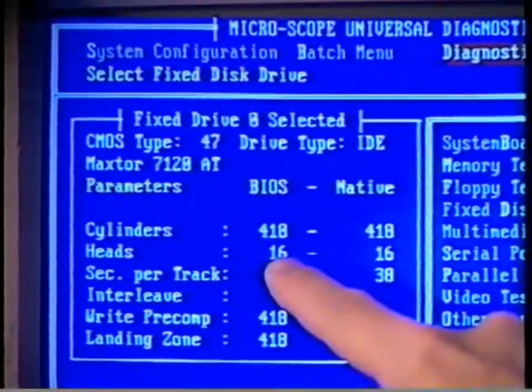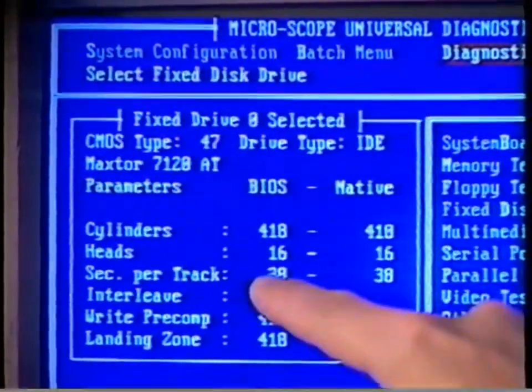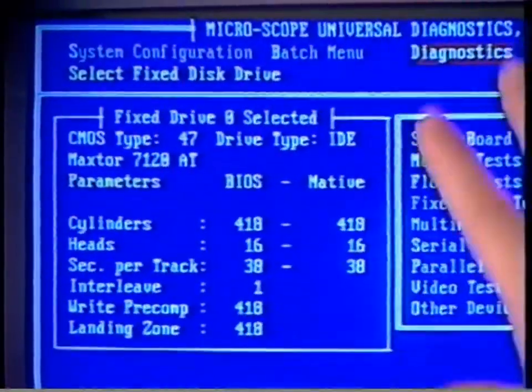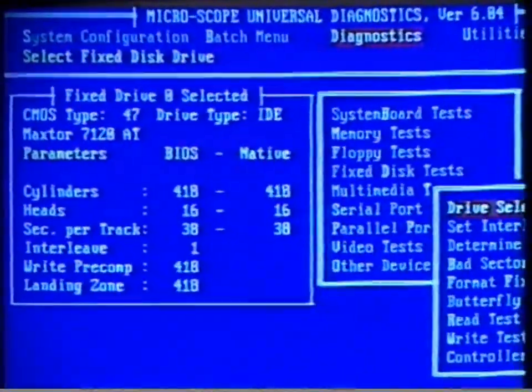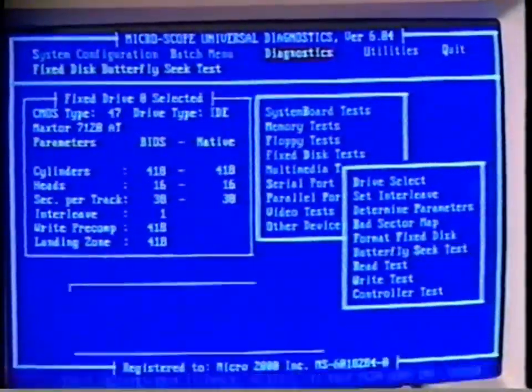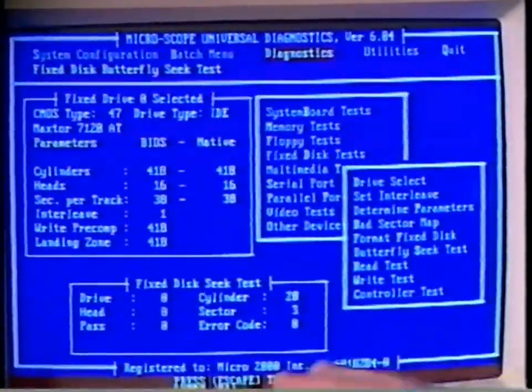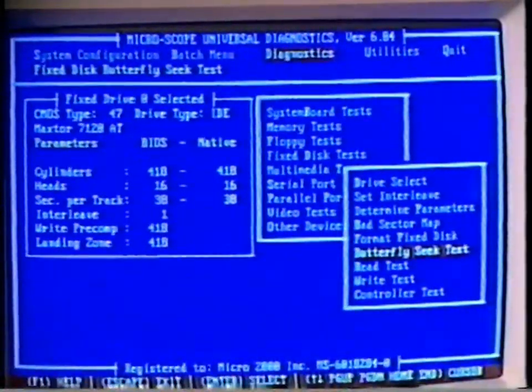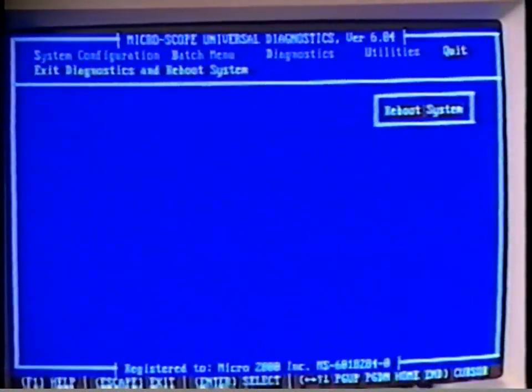However, he will mimic the heads and the sectors per track that you set in CMOS, and the cylinders will always be adjusted to account for his total geometry. Now, just to make sure that this drive is fully reading in this sense, we do a butterfly seek. And if you notice on the test, it's working perfectly. So my feeling would be, at this point, we're done.